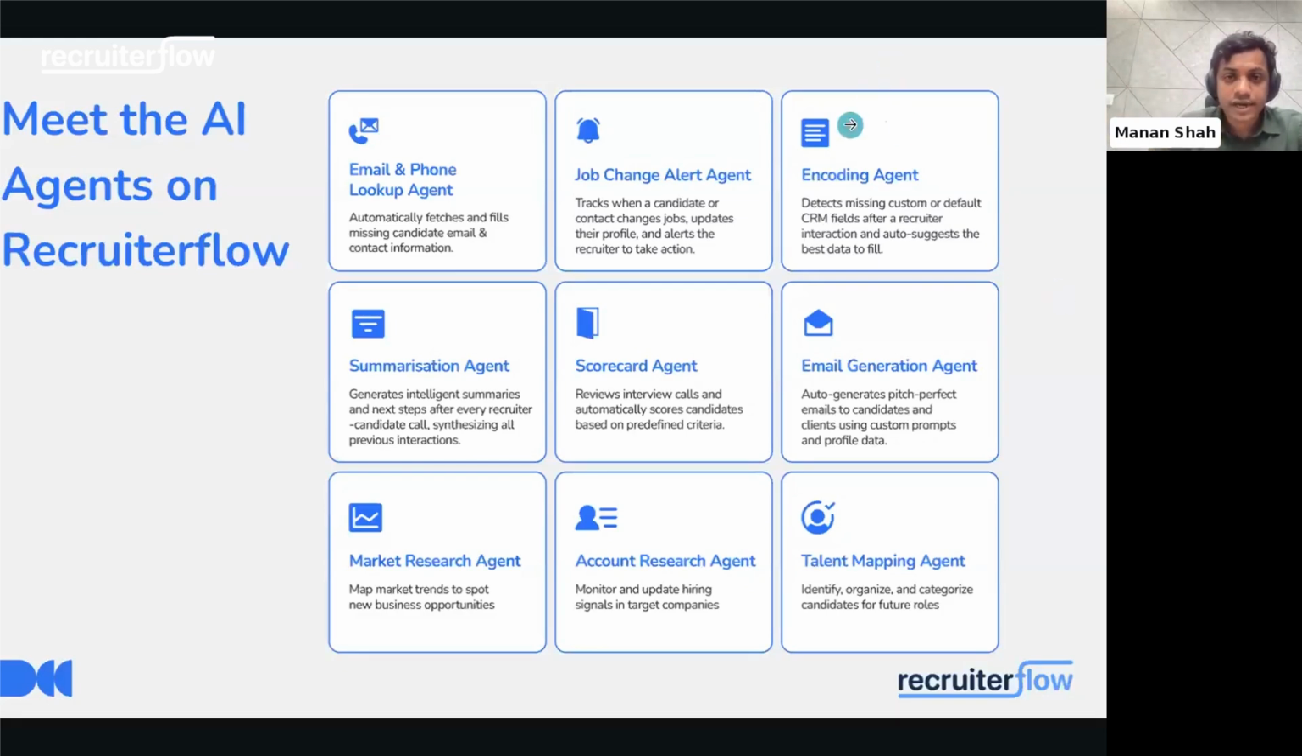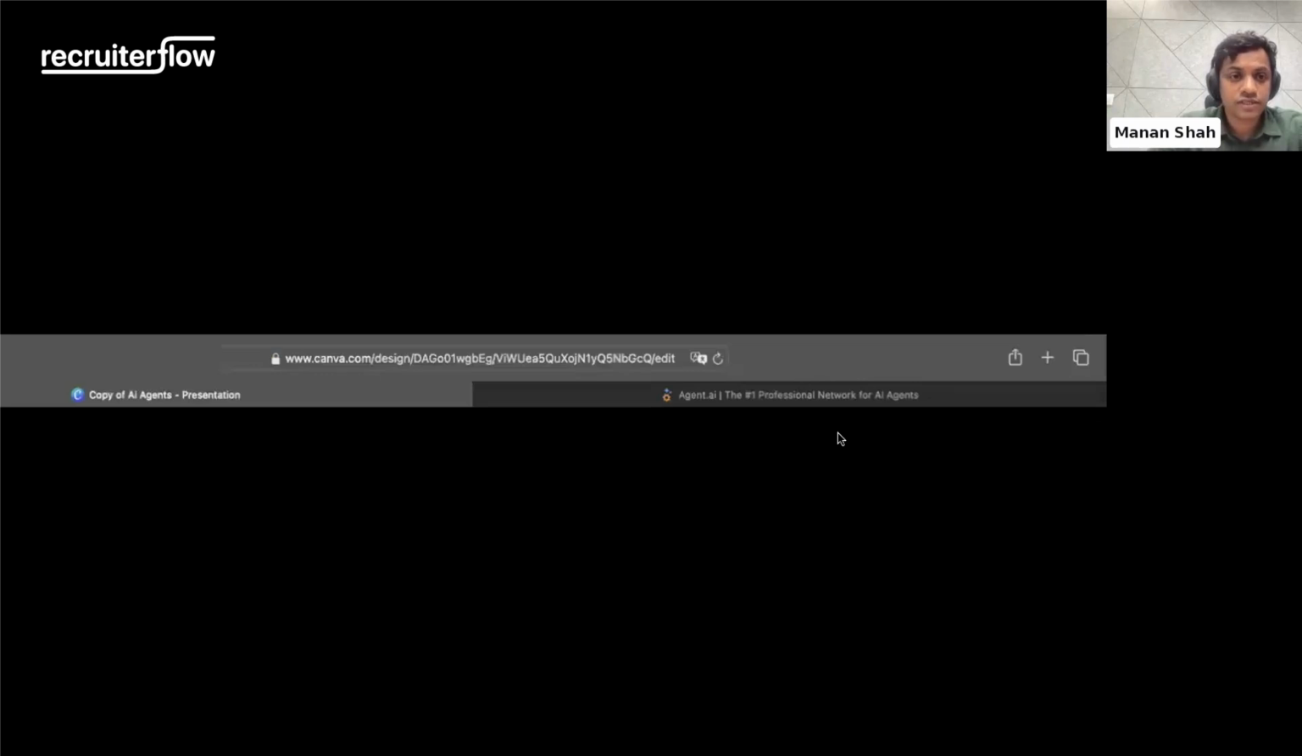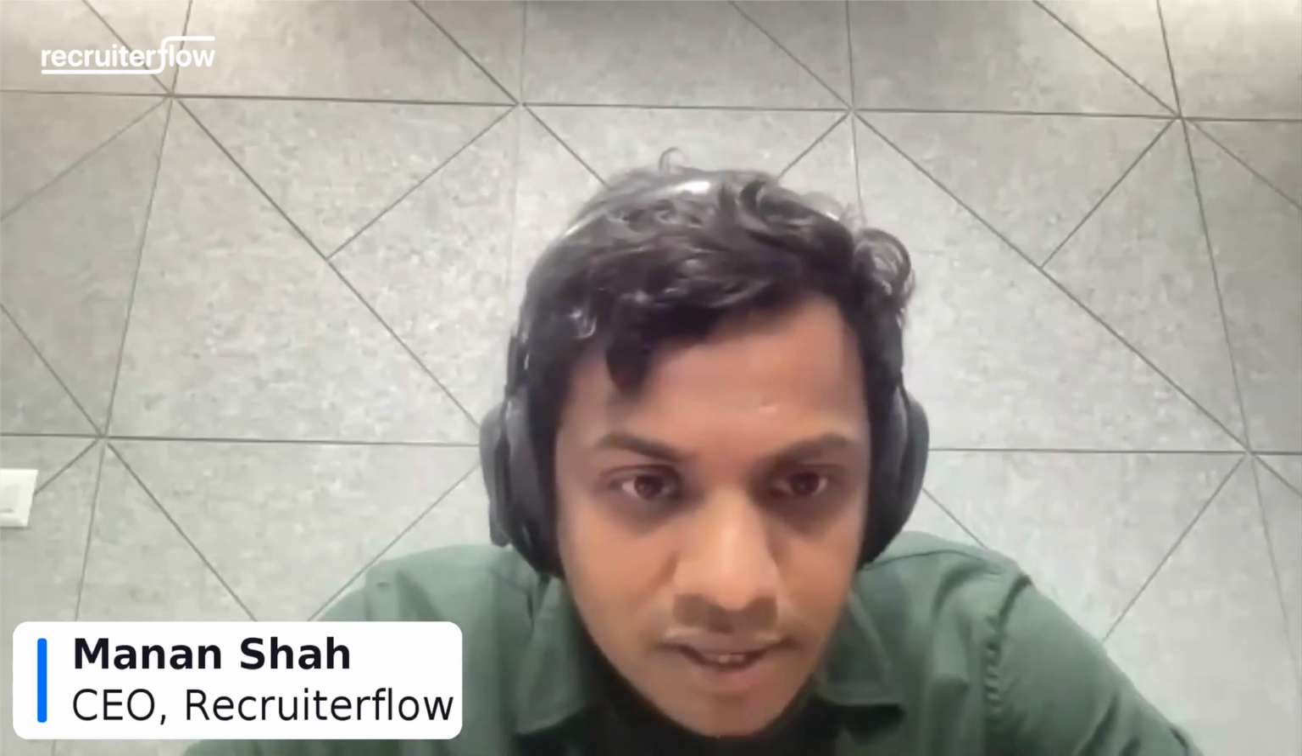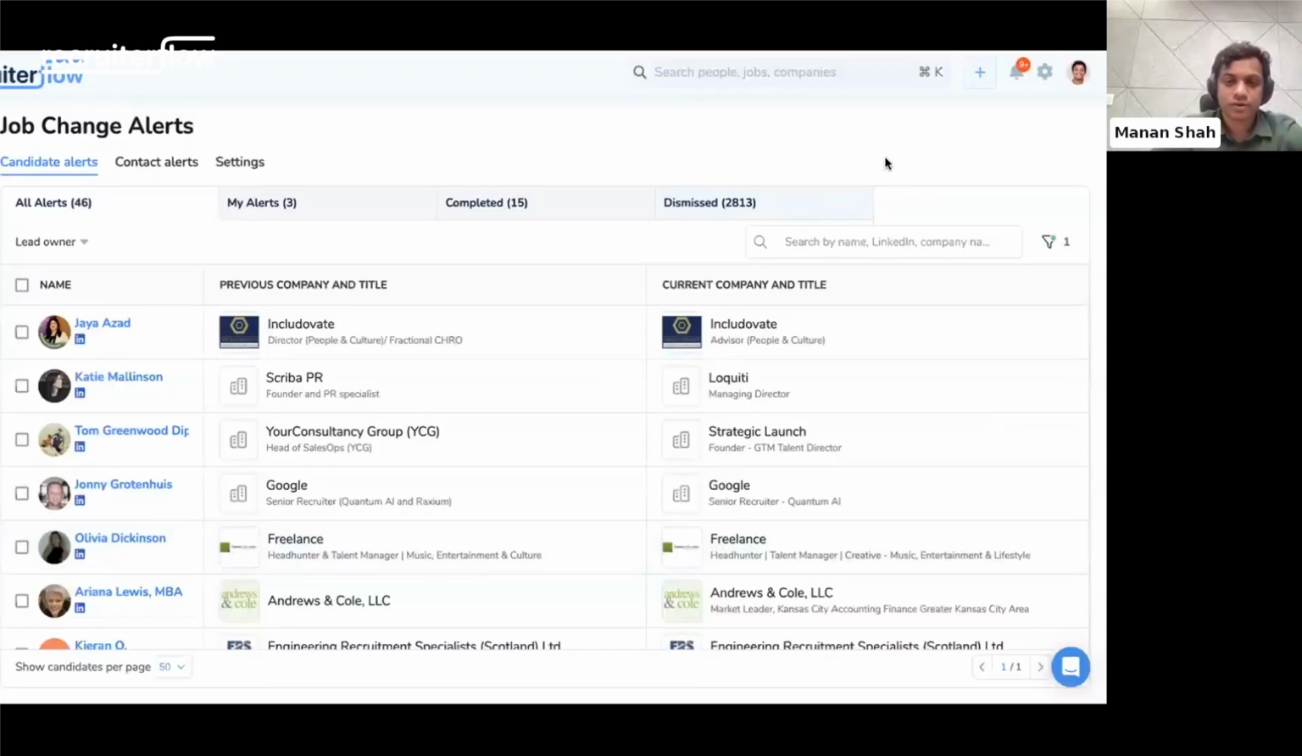So let me try and demo one of these agents for you. Oops, I think my screen sharing is paused. Let me share the right screen again. So this is a job change alert agent in Recruiterflow. This is one of the features that we released recently.